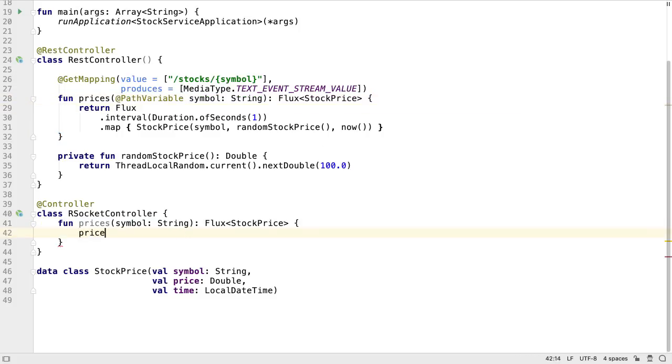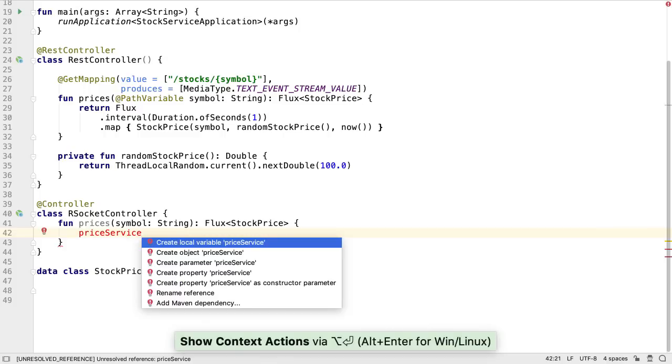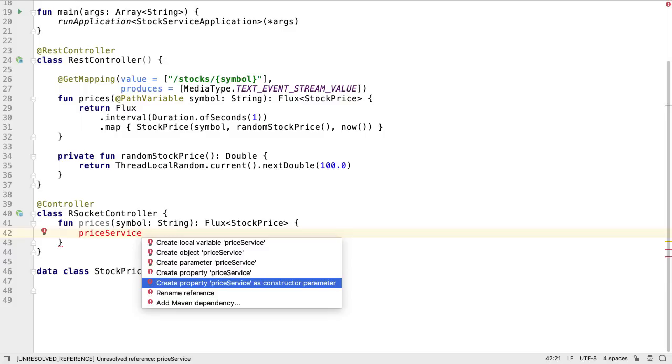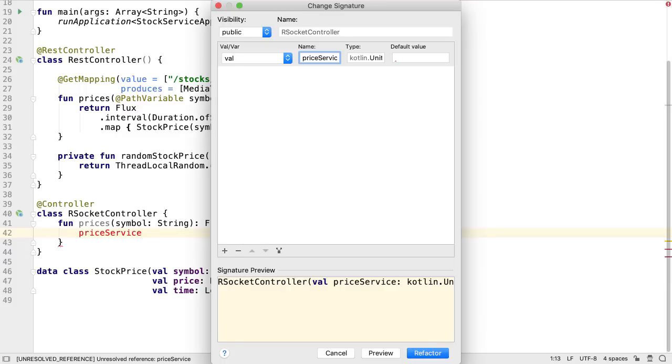To reduce duplication, let's introduce a price service that contains the shared logic. Let's get IntelliJ to pass this in as a constructor parameter. In the change signature pop-up, we can define this as a new type, price service.